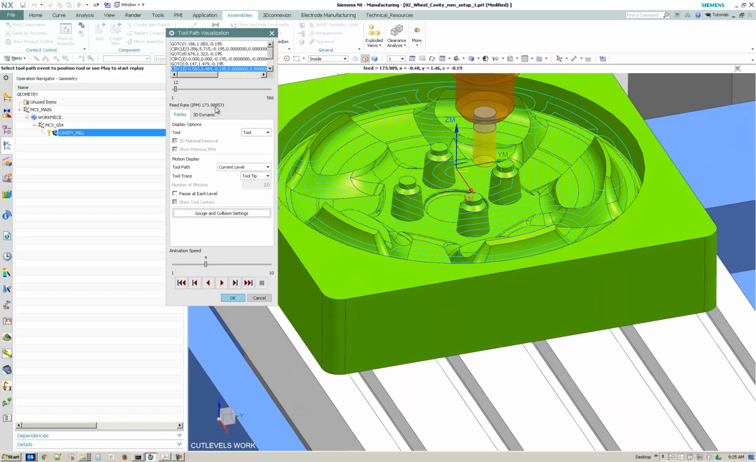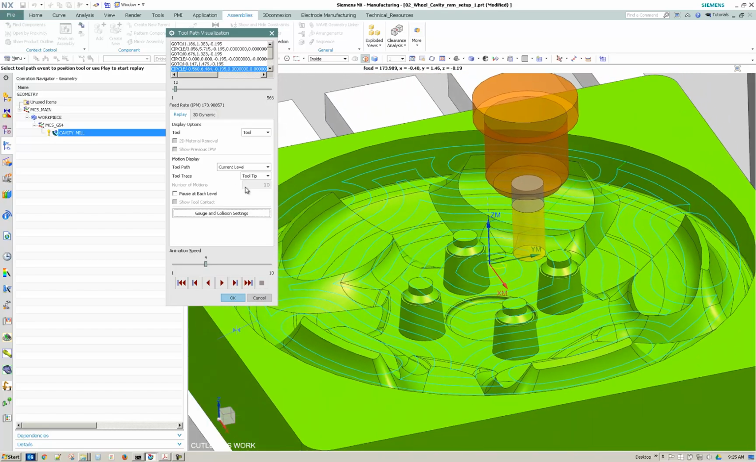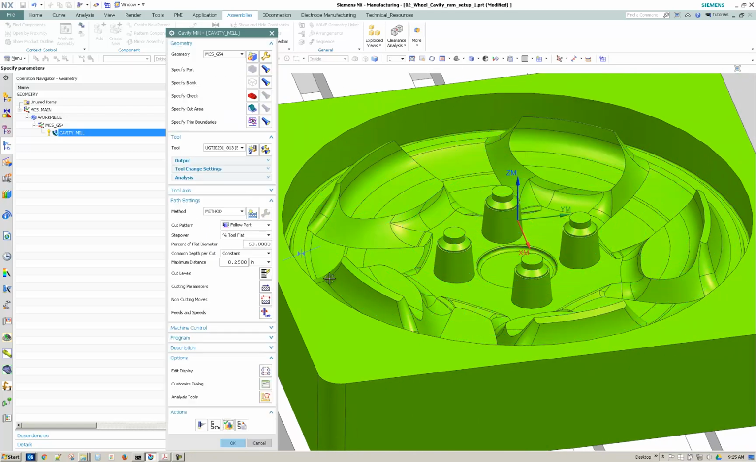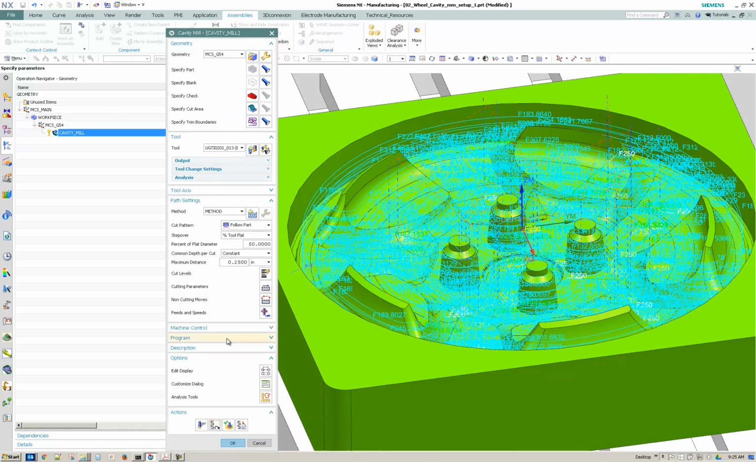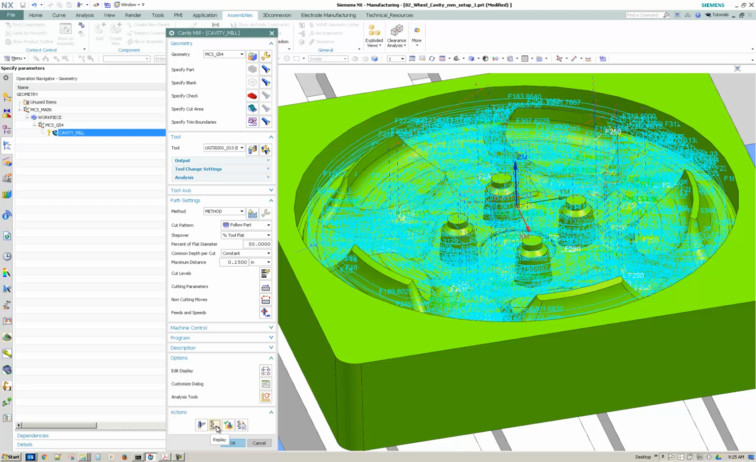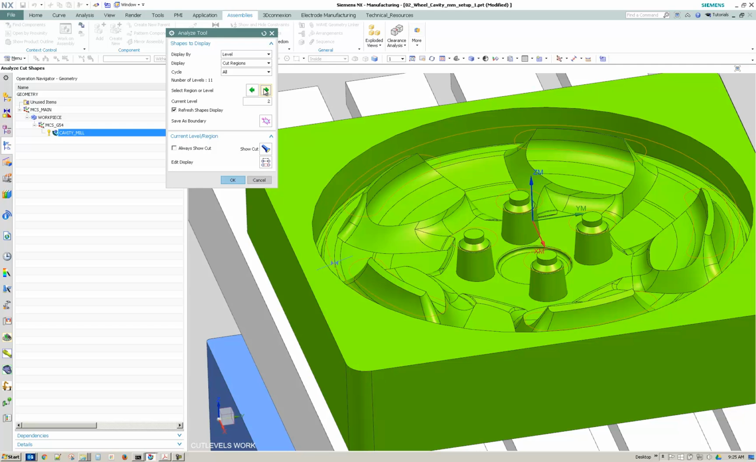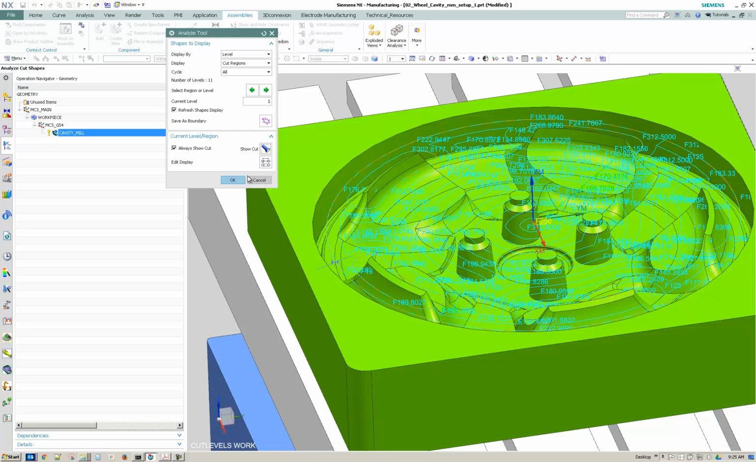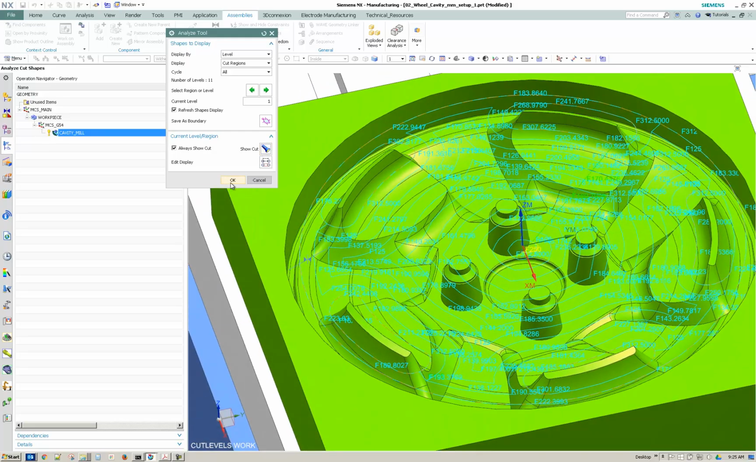So we are getting the optimized feed rate and the adjustment. For some reason, we're not getting the display. There we go. We're getting it under the analysis tools.